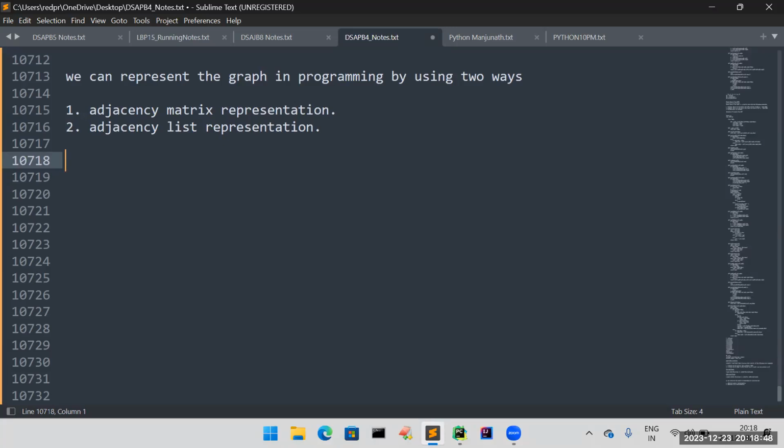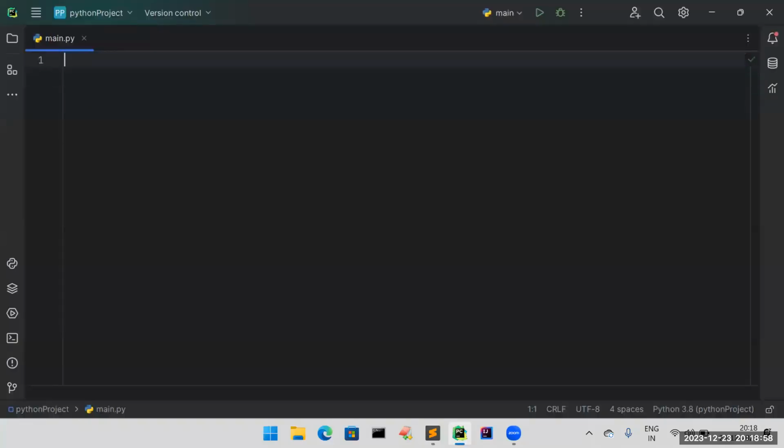Now I'm taking the first example. Maybe I will take the matrix representation. For running this program, I'm using PyCharm. Let me increase the font size.